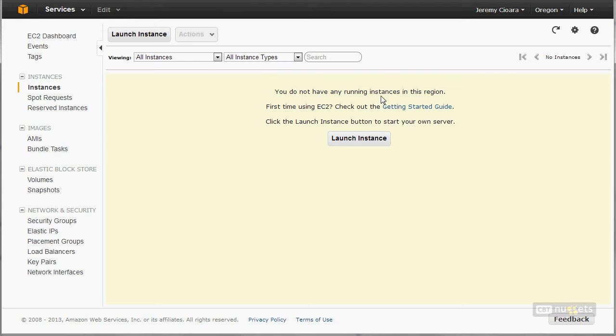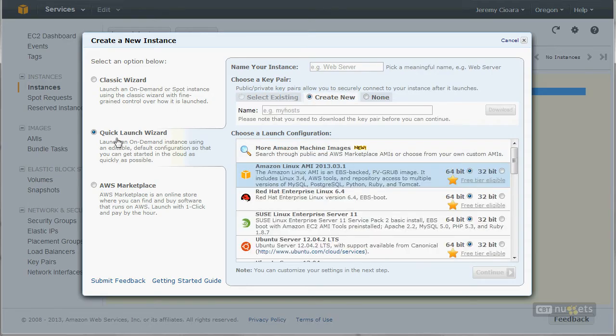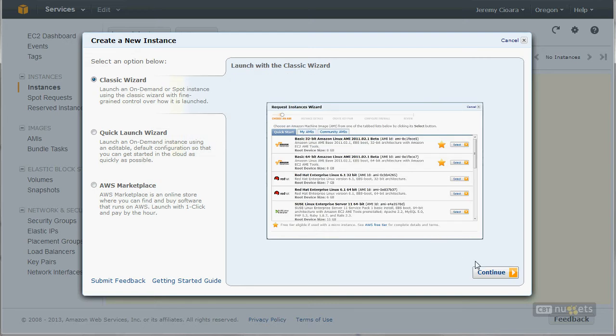It's like, hey, you don't have anything here. You only have that one in North California. Okay, so I'm going to hit launch instance, or the instances. Now, we did the quick launch wizard before. I'm going to go classic.